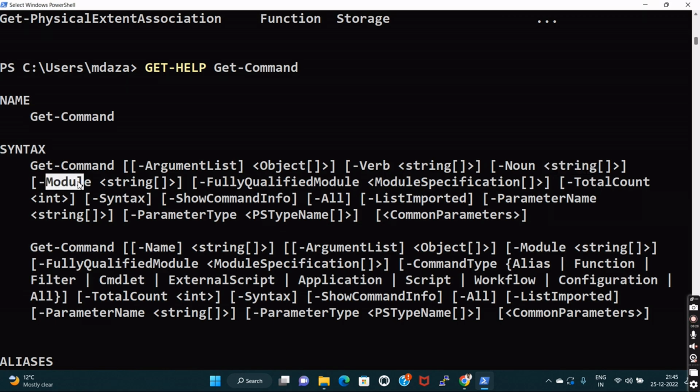Here we have a -Module parameter, you can also use a module. For that you have to give an input in string format. They have a fully qualified module name, so you can also give this. And -TotalCount, you can see how many commands you want to see related to a specific thing. If you want to see all the commands which have the verb Get, so instead of seeing all the commands, you can see some of them, like 4 commands, 5 commands. In that case you have to use this parameter.